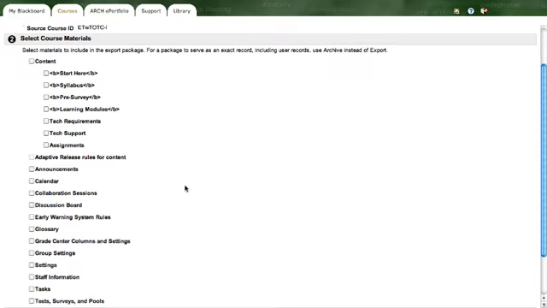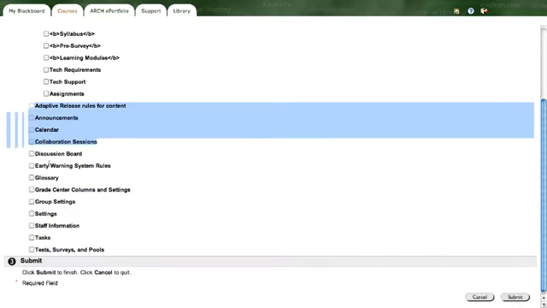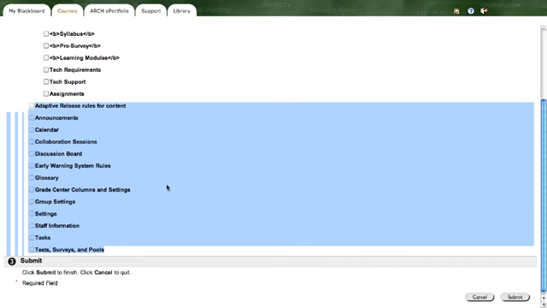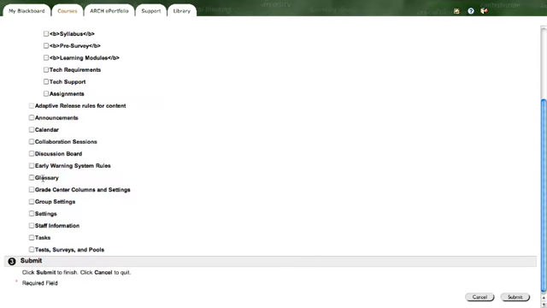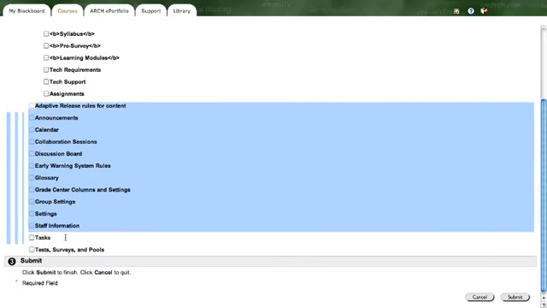Just to let you know, the content that we're exporting is not this stuff down here. This stuff cannot be exported and placed into PolyLearn because most of this stuff is Blackboard content only, Blackboard resources or settings that only work in Blackboard. So you will not be able to take this kind of stuff out of Blackboard and put it into PolyLearn.